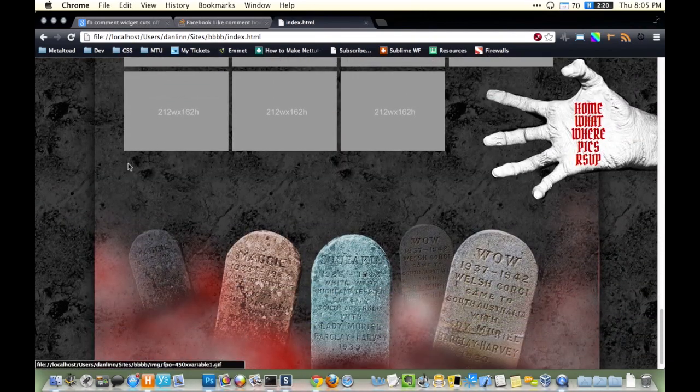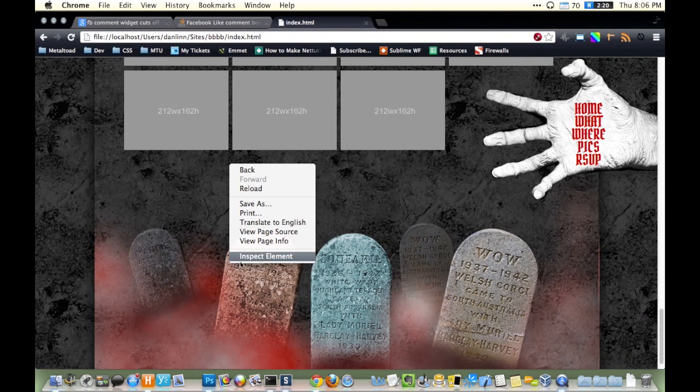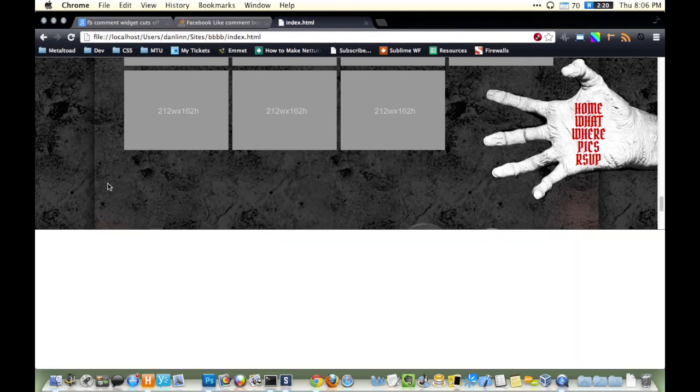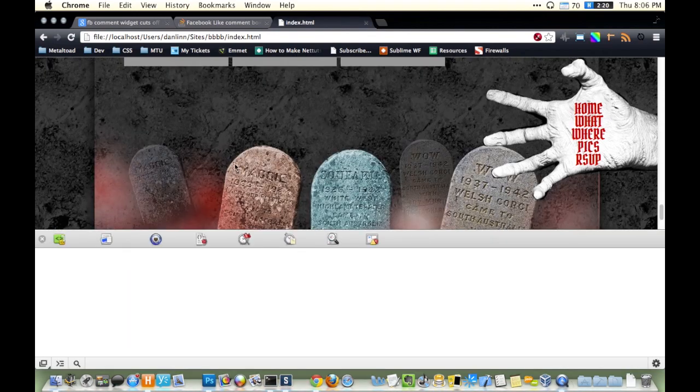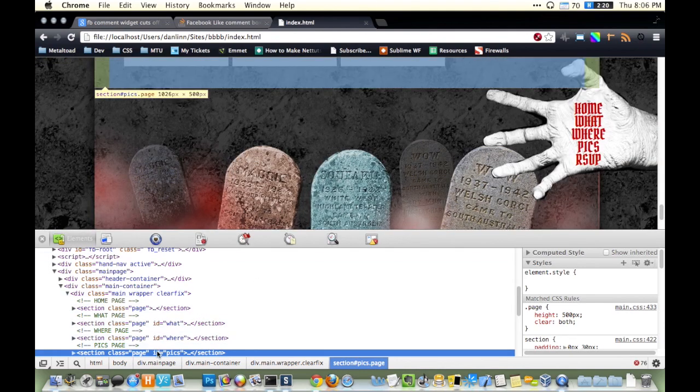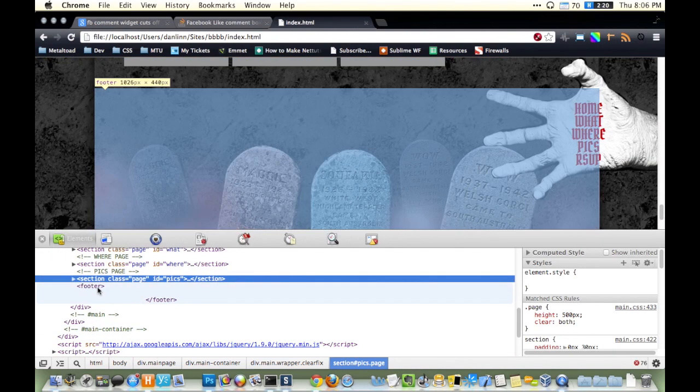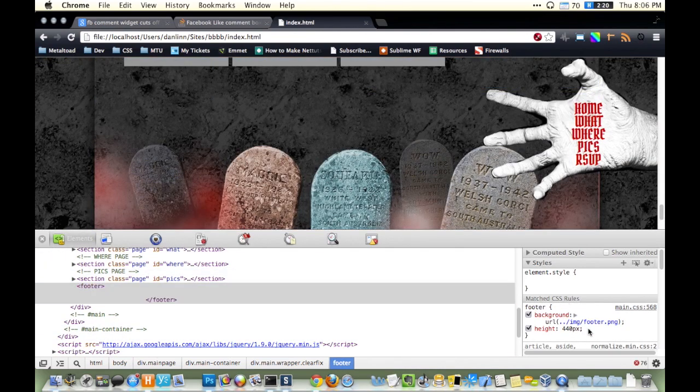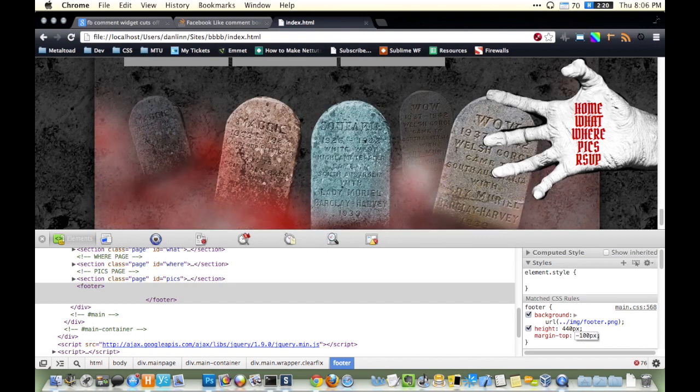All right. So the only thing I don't like is we've got a little extra space here, and that is due to this having the same kind of fade. So we're just going to add some negative margin to that. Margin top, negative 100 pixels. Boom.